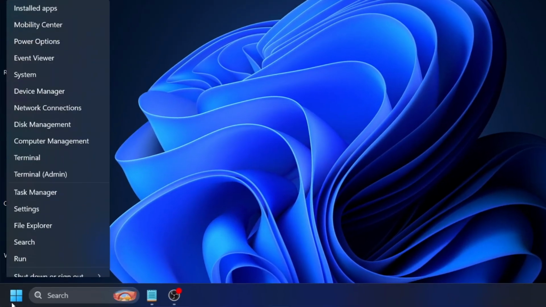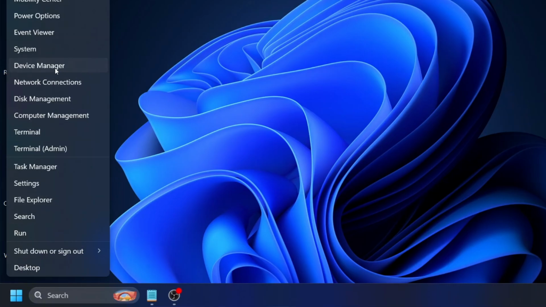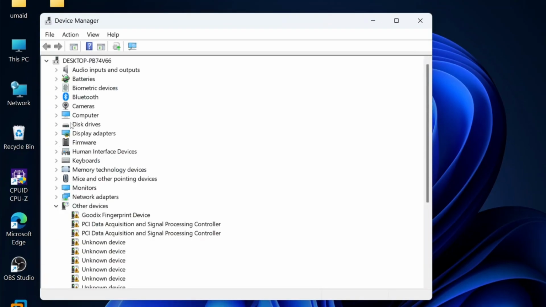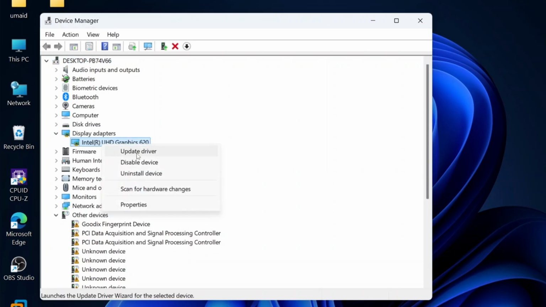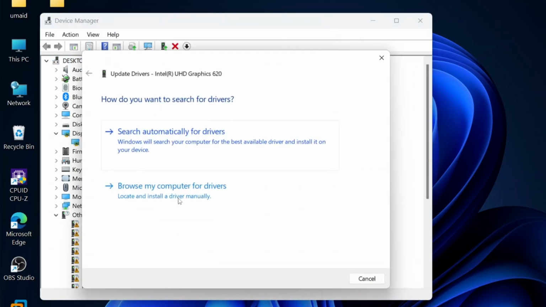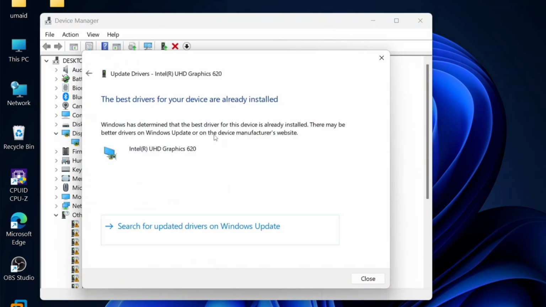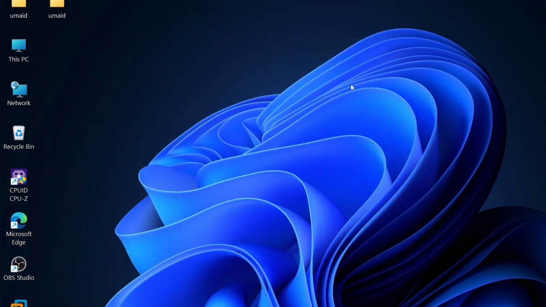Right-click on Windows Start button, then click on Device Manager. Expand the Display Adapter section. Right-click on your graphics card and select Update Driver. Choose Search Automatically for Drivers, and make sure your system is connected to the internet. If you see a message saying the best drivers are already installed, don't worry. You can visit your graphics card manufacturer's website, like Intel, AMD, or Nvidia, and manually download the latest driver from there. And that's how you can increase your video graphics memory on Windows 10 or 11.